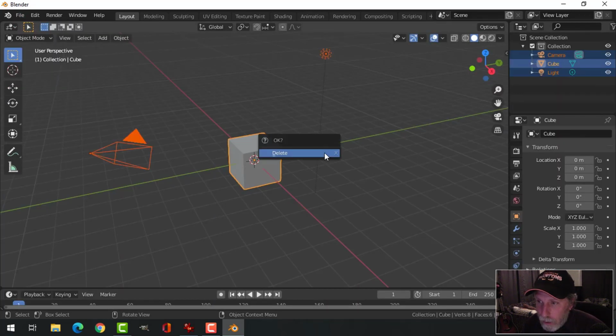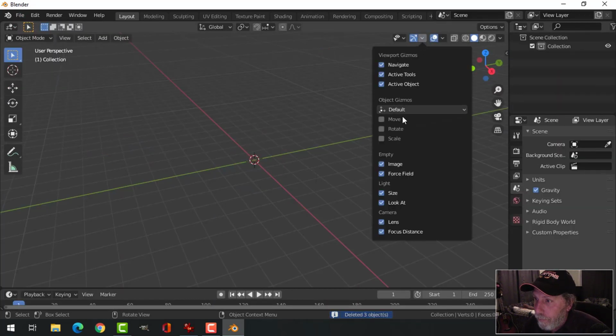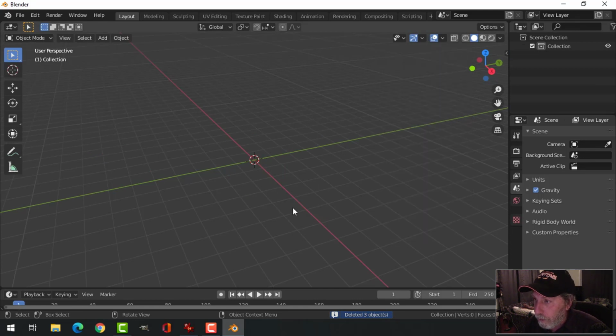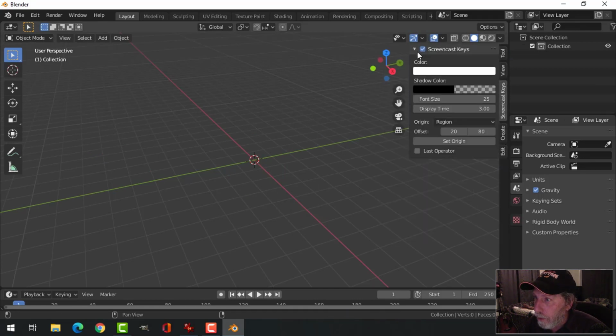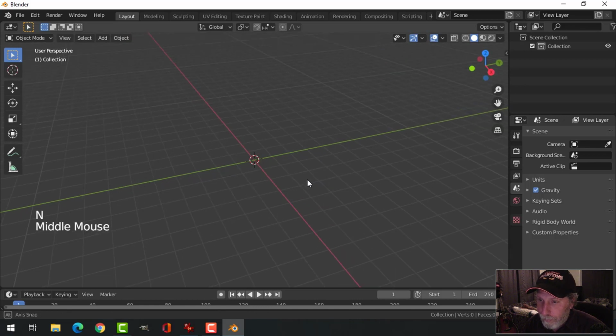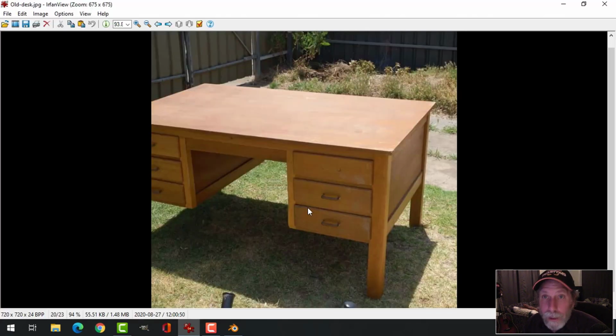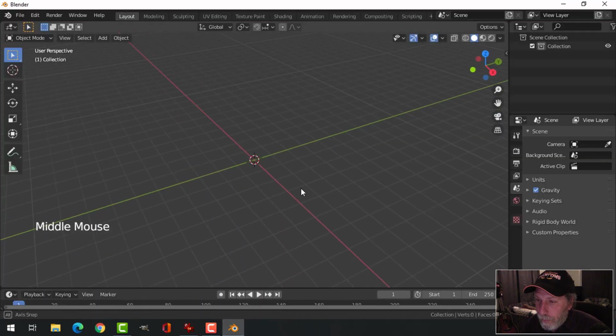So I'm going to start a new scene and I'm going to delete everything. Turn on my move tool. And I will show you the desk that I'm thinking of creating. It's going to be something like this desk. All right, so let's give that a try. Okay, so here we go.